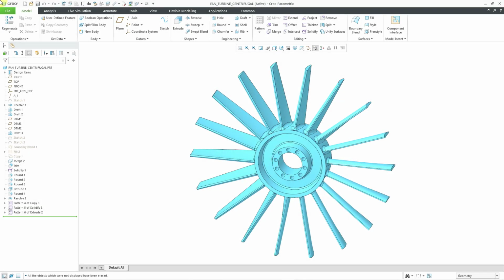In Creo Simulate, you can create centrifugal loads to analyze the effect of rotation on your model. Here I have a fan turbine. I want to analyze it. Before I jump into Creo Simulate though, I'm going to modify the material that is assigned.